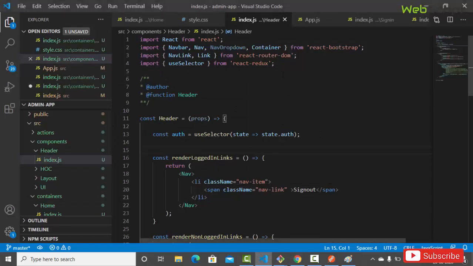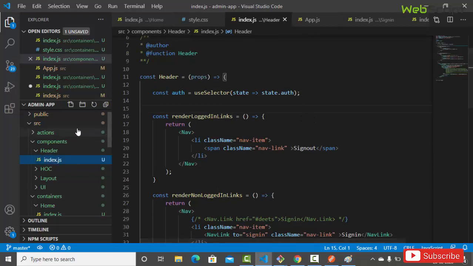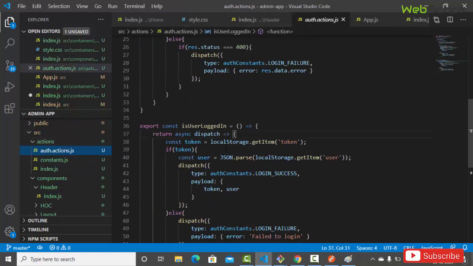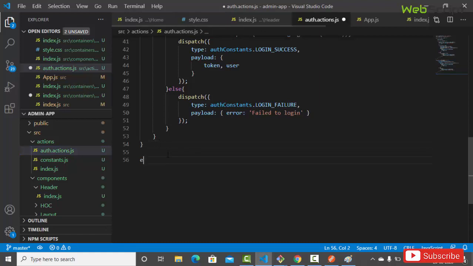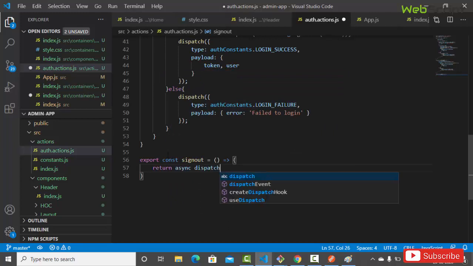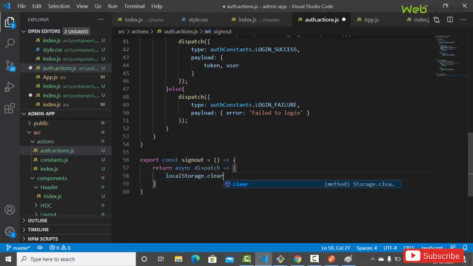Now let's create a function, create an action to sign out the user, right? So here we have our actions, auth actions, and let's create a simple logout. So now let's write action const, and we'll say sign out equals to, right? So what we can do here, we can like others, we can return async dispatch, and we can say local storage dot clear. So with this local storage dot clear, we can destroy that token from the local storage, right?